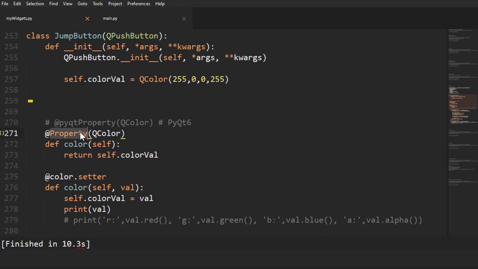Here we do at property. We pass in the type of class that the value of the property is all about. Then we define the name of the property. This is the Qt property name. A QPushButton doesn't have a color property, so we can use that. And for this one, this is the return. It's the getter. The first one we do is the getter. So it has to return the value of our property, and that's going to be self color val, right?